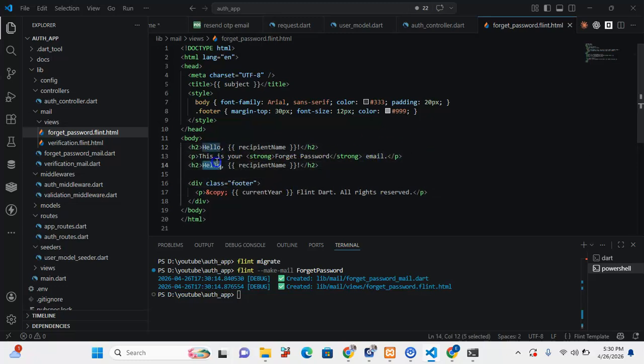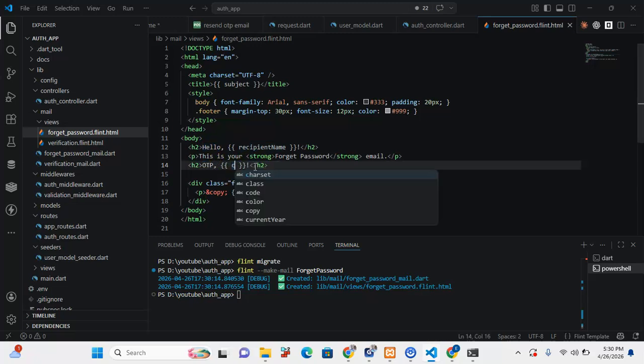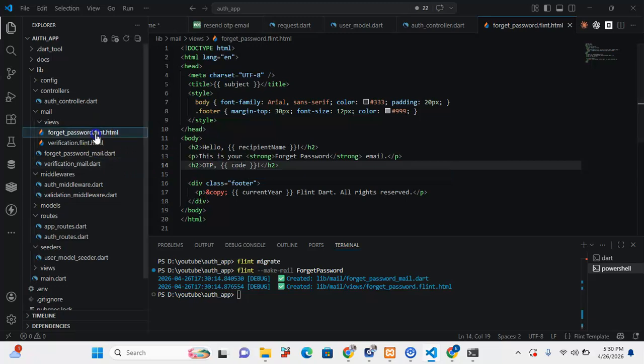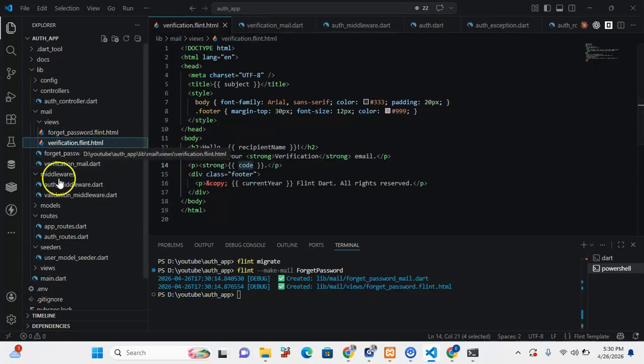So I'm going to call it OTP. What was it called, the code? So we call the code there OTP. Just a code there. That's good.